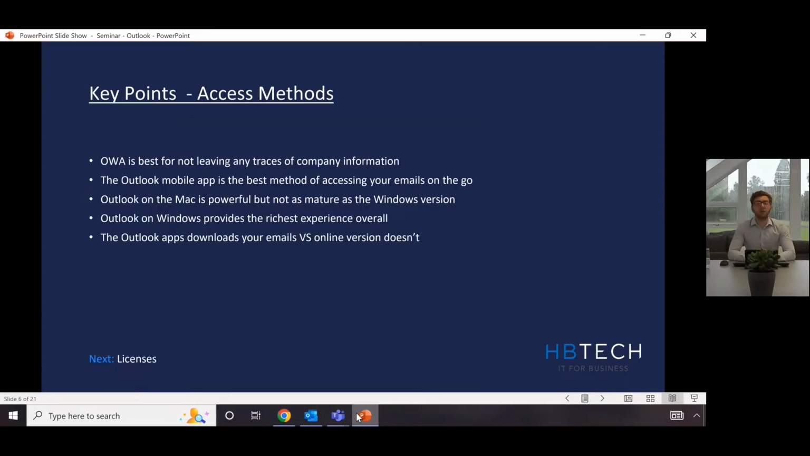So just some key points over accessing your emails and the Outlook app. The web version is best whenever you don't need to leave a trace of your company information on that device. It's also the most universal version, so you can access it on virtually any device as long as there's an internet connection and a web browser on that device.